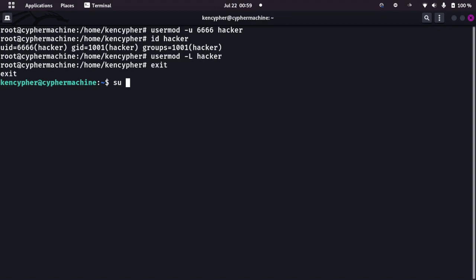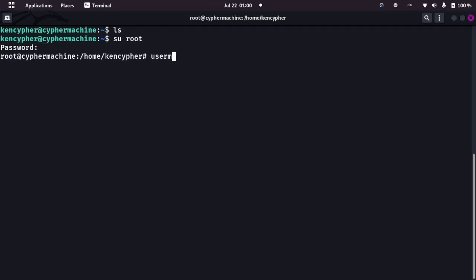Let's check it. su hacker. Type in hacker. Nope, can't do it. Nope, can't do it. No matter how hard we try, we cannot do it. Okay, let's go back into our root and let's unlock it. usermod -U, capital U for unlock, and let's type hacker.